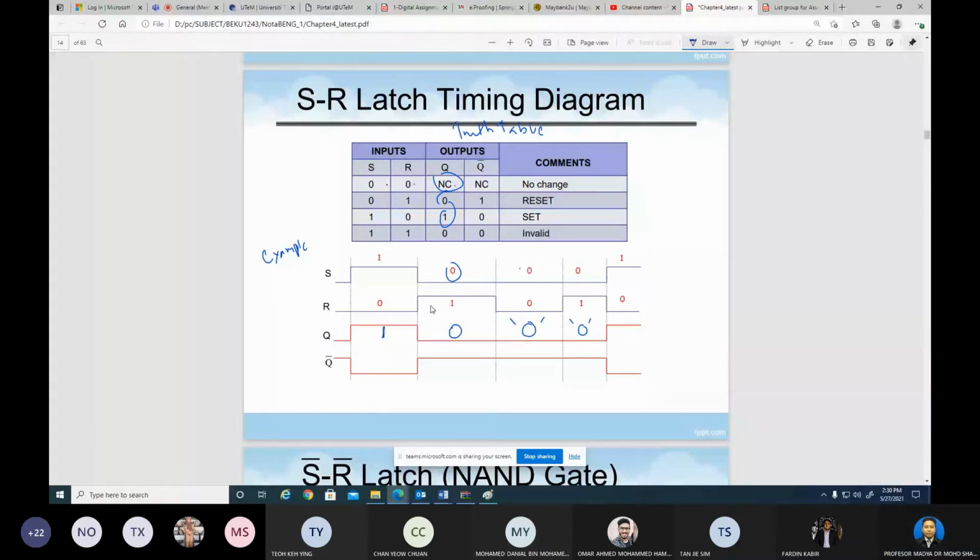Then next, S1 R0, that means it will be set. So that is the output for Q: 1 0 0 0 1. For the Q bar, just invert the output for Q, so this one will be 0 1 1 1 0. Normally we just focus on the Q. The Q bar will invert the Q, so you have to remember this operation.